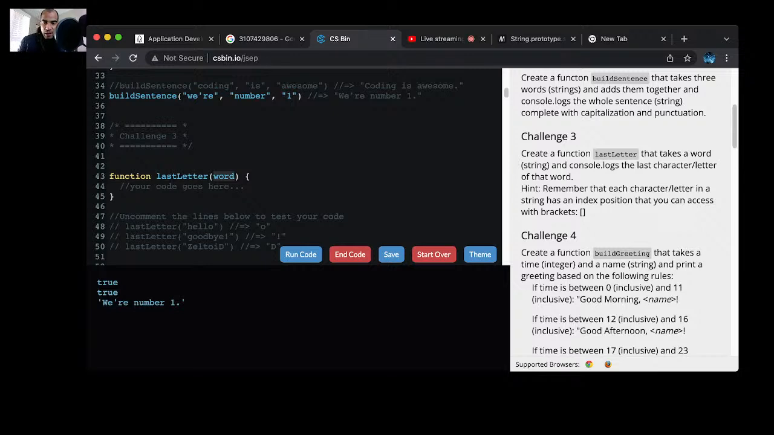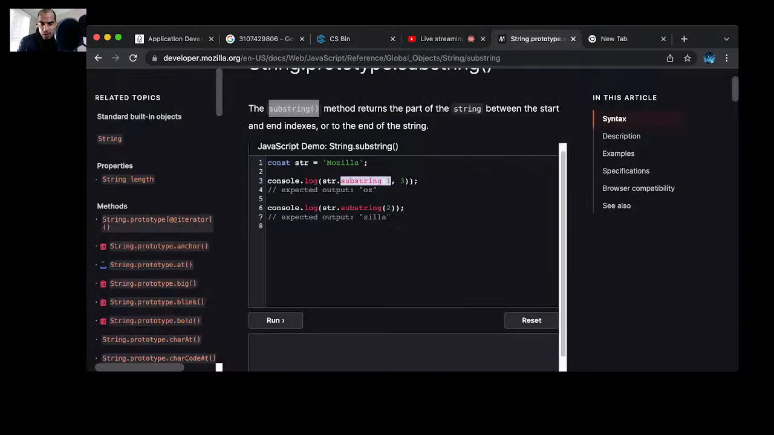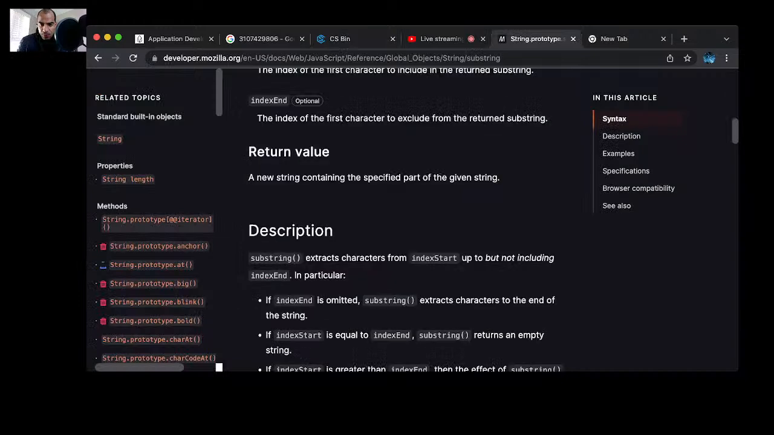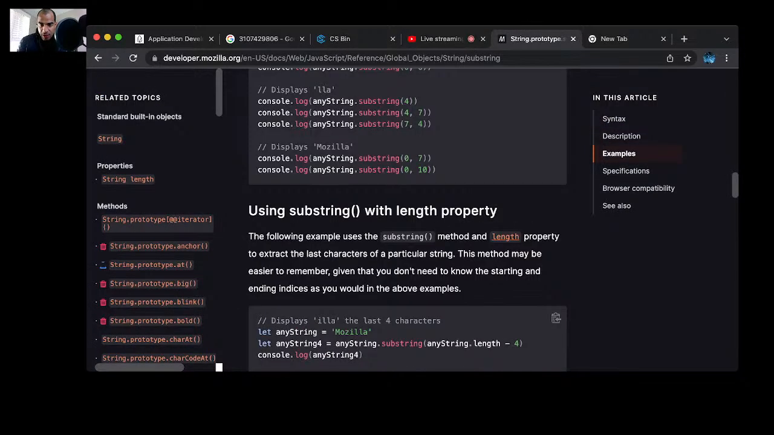So really the key thing to remember is what they're giving you here as the hint, that each character in a string has an index position that you can access with brackets. So what we're going to do, we'll create some pseudocode. There's a couple of ways we can do this. One way to do it, I think, is probably using substring. I'm wondering if it works in a negative way. Let me just check. I'm curious.